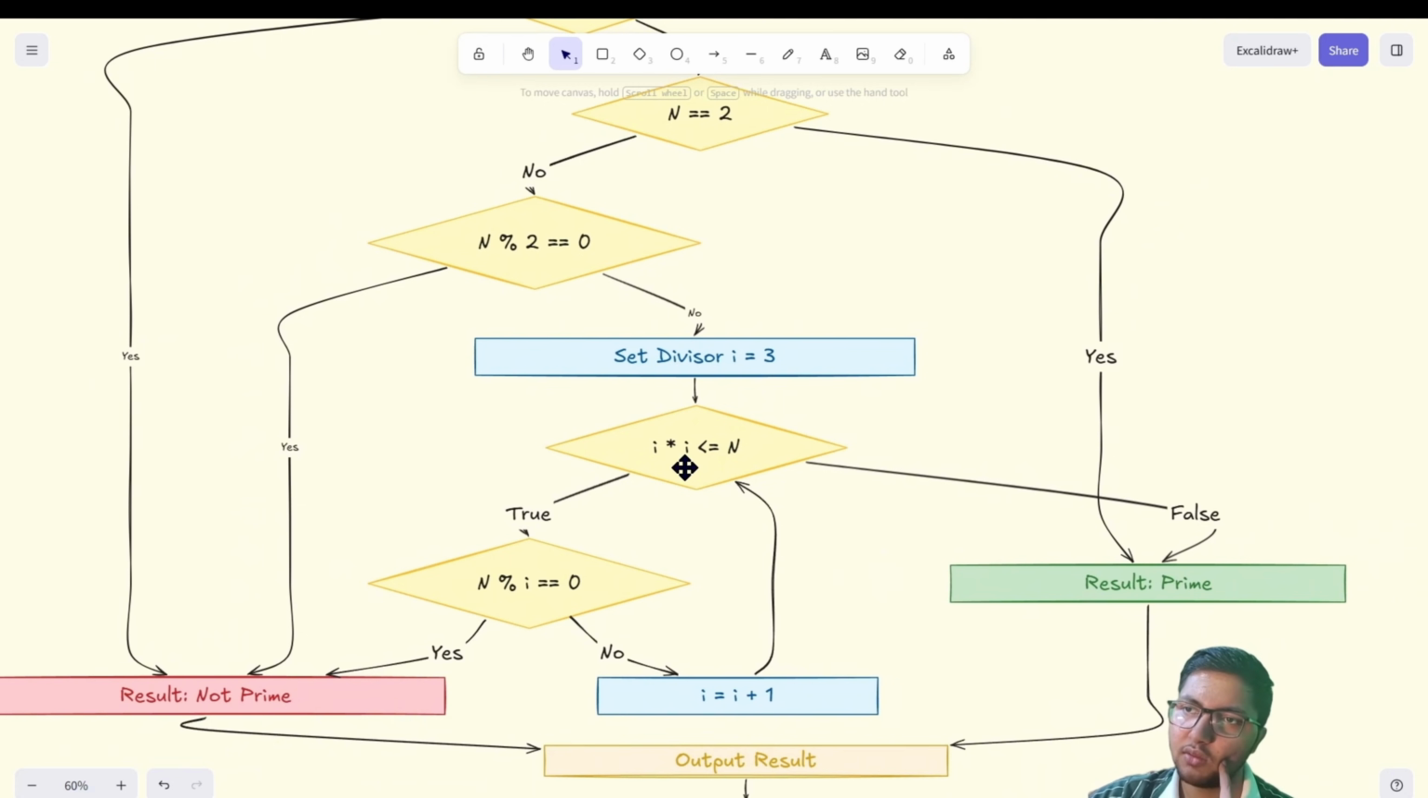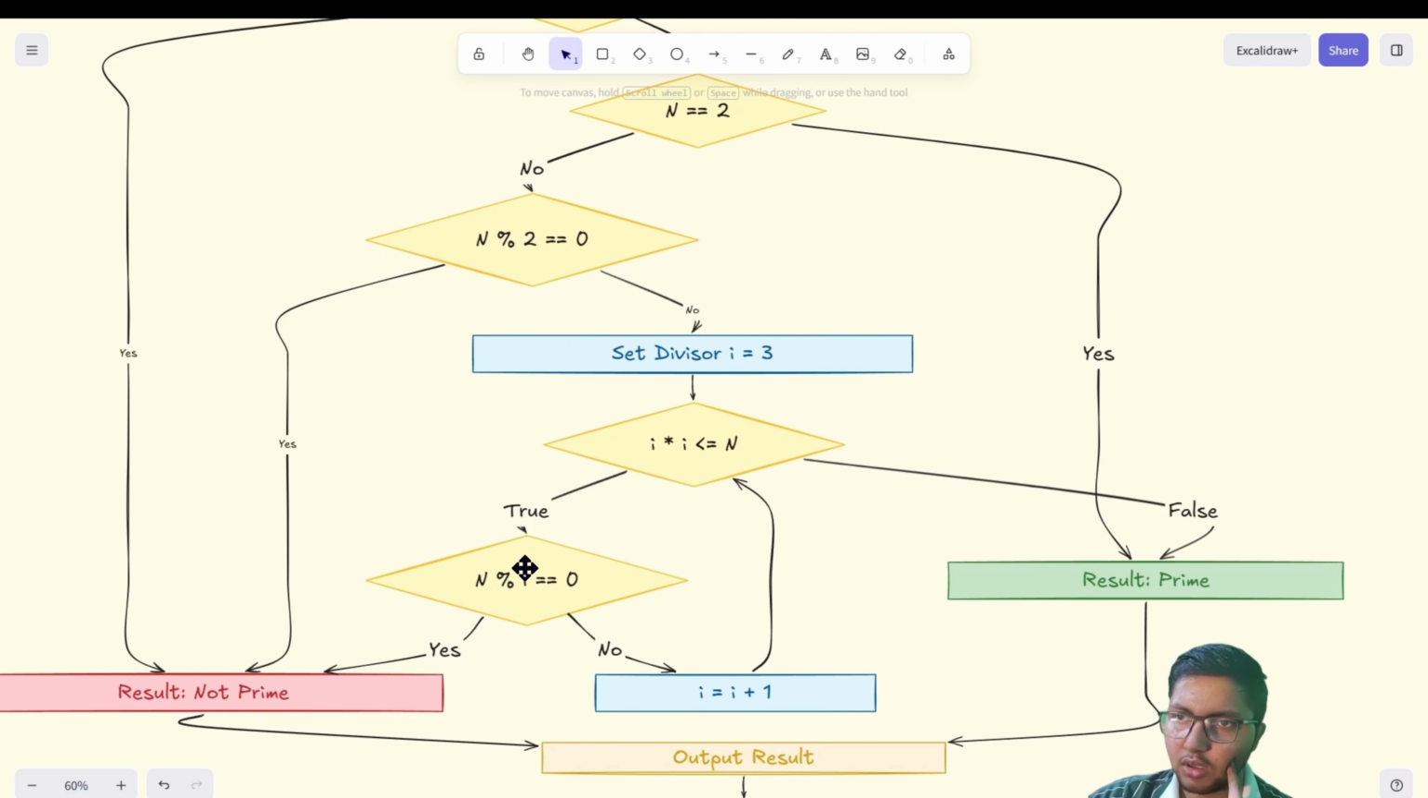Then we have a condition for a loop over here. I'll tell you more about this program, how the loop is actually working. Let's first see the condition. So is I multiplied by I less than or equal to the number that we selected? If it is true, then we are going to divide the number by I.